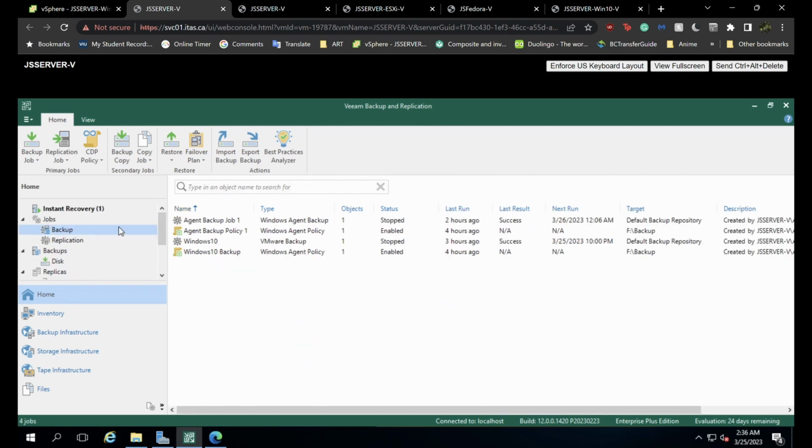So at the top of our ribbon here, there is the backup job. This allows you to choose what you're backing up, whether that's a virtual machine or a Linux, Mac, or Windows computer, it's all there. Replication job is for when you're making a replica of a virtual machine. CDP policy is for when you're implementing Veeam on vSphere clusters.